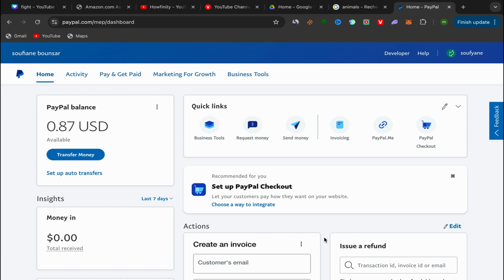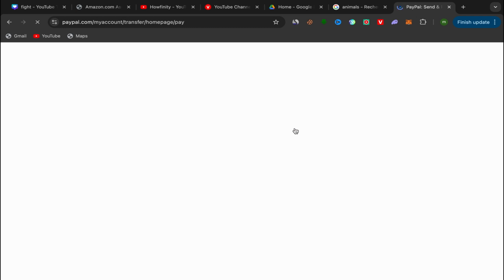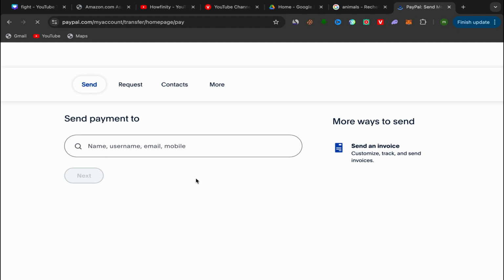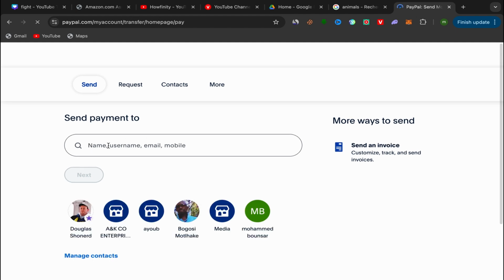So to start sending money on PayPal, it's easy and simple. All you have to do is open your PayPal account like this. Go to your PayPal home page and you should see over here Send Money. Click on Send Money like this and you will be directly on this page, as you can see.